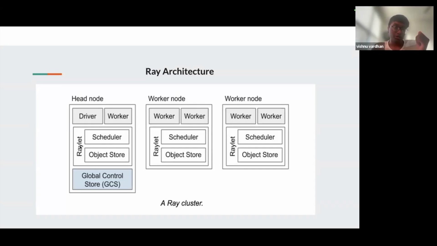And Raylet is basically present in all of the nodes, and Raylet is the thing that manages the shared resources of that node. Specific to the head, you have GCS, the Global Control Store, which is basically the Ray-level metadata handling store. All the metadata, all the logs, all the info, the fault tolerance related info, all of it is being controlled and stored at the GCS level.